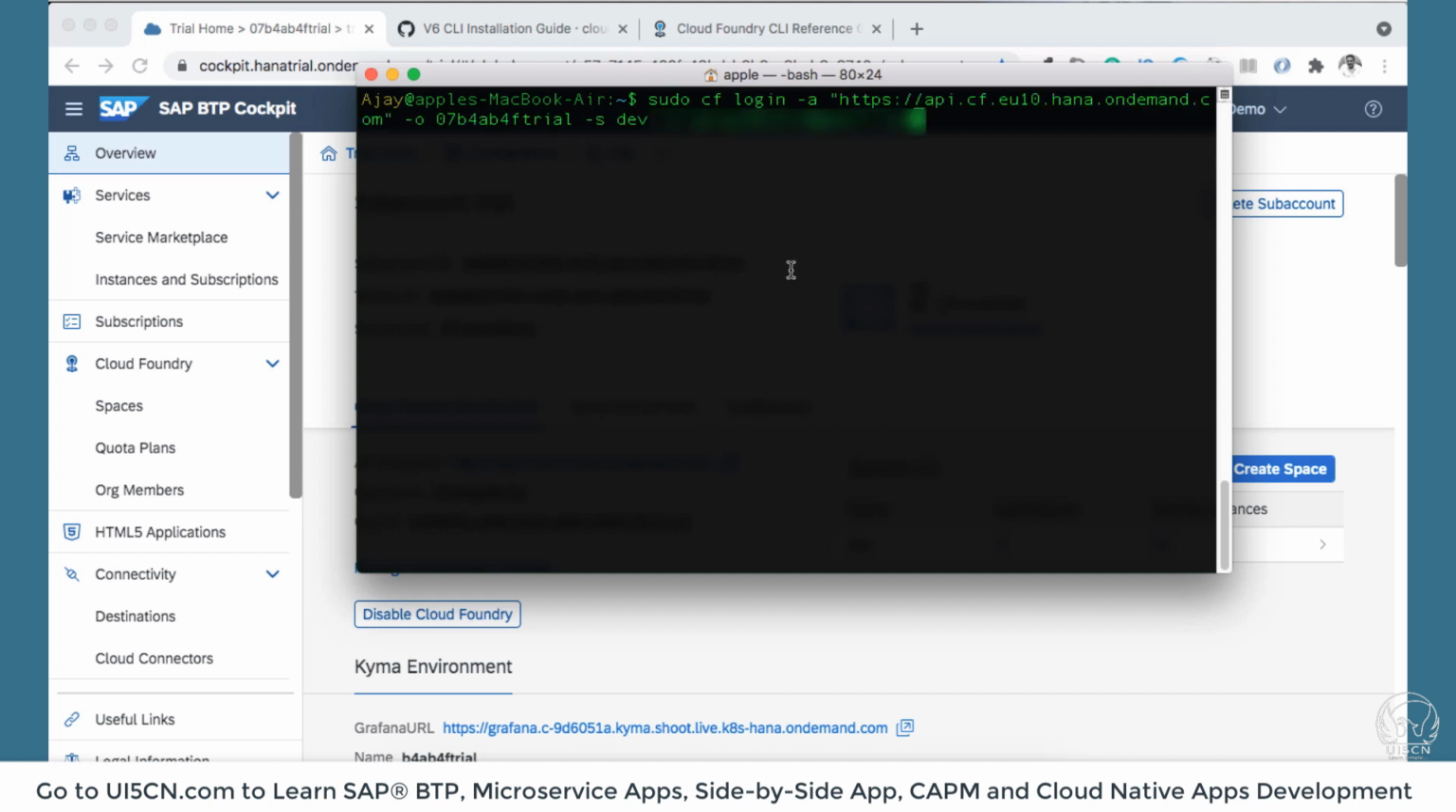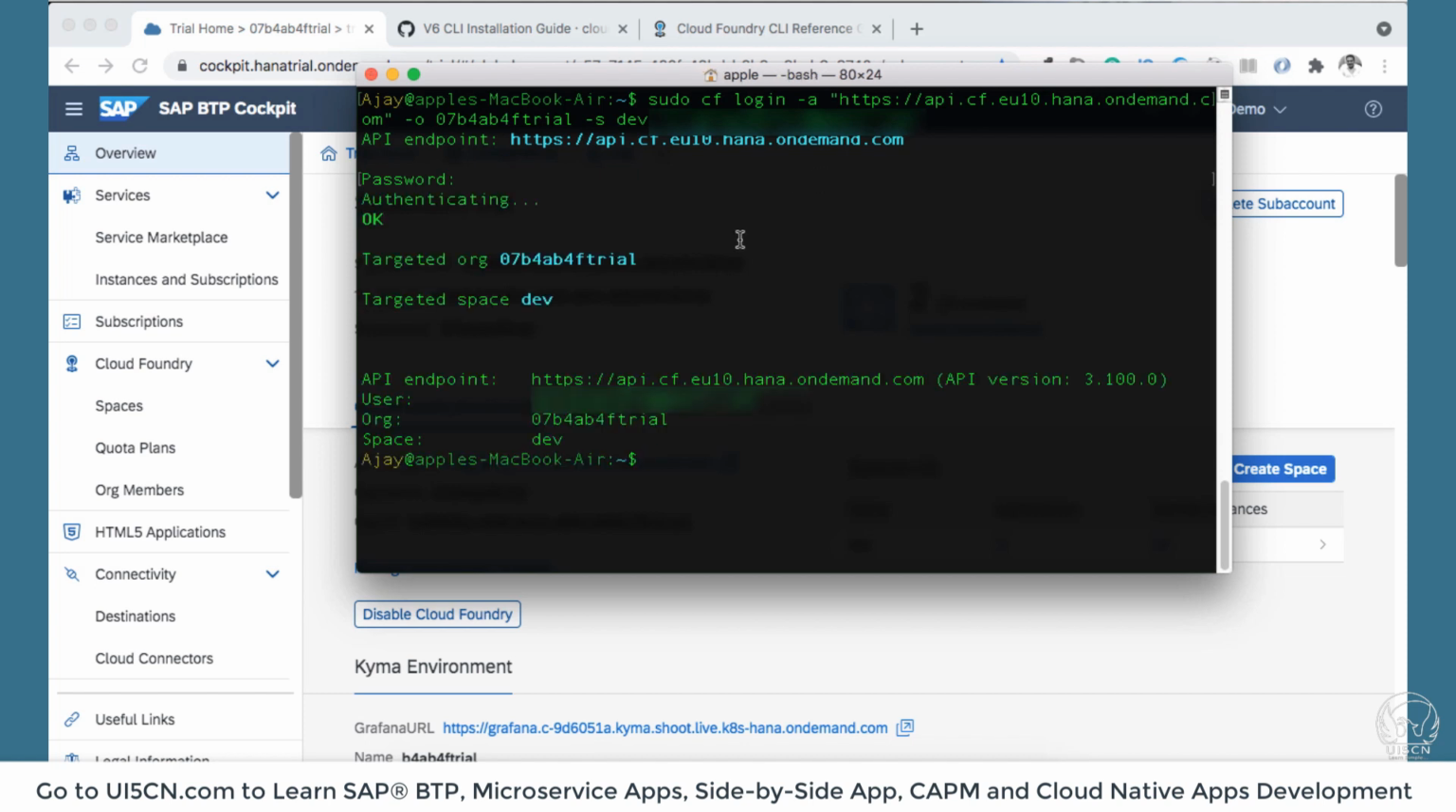So let me put it here, and I've already provided all the information. It will ask me my password. Let me provide my SAP BTP cockpit password, and I am inside my dev space. So you can see that the API endpoint, user, org, and dev is all set, and I'm ready to go and execute the commands or do some kind of operation on apps, create new service. So all those operations I can perform once I log in.